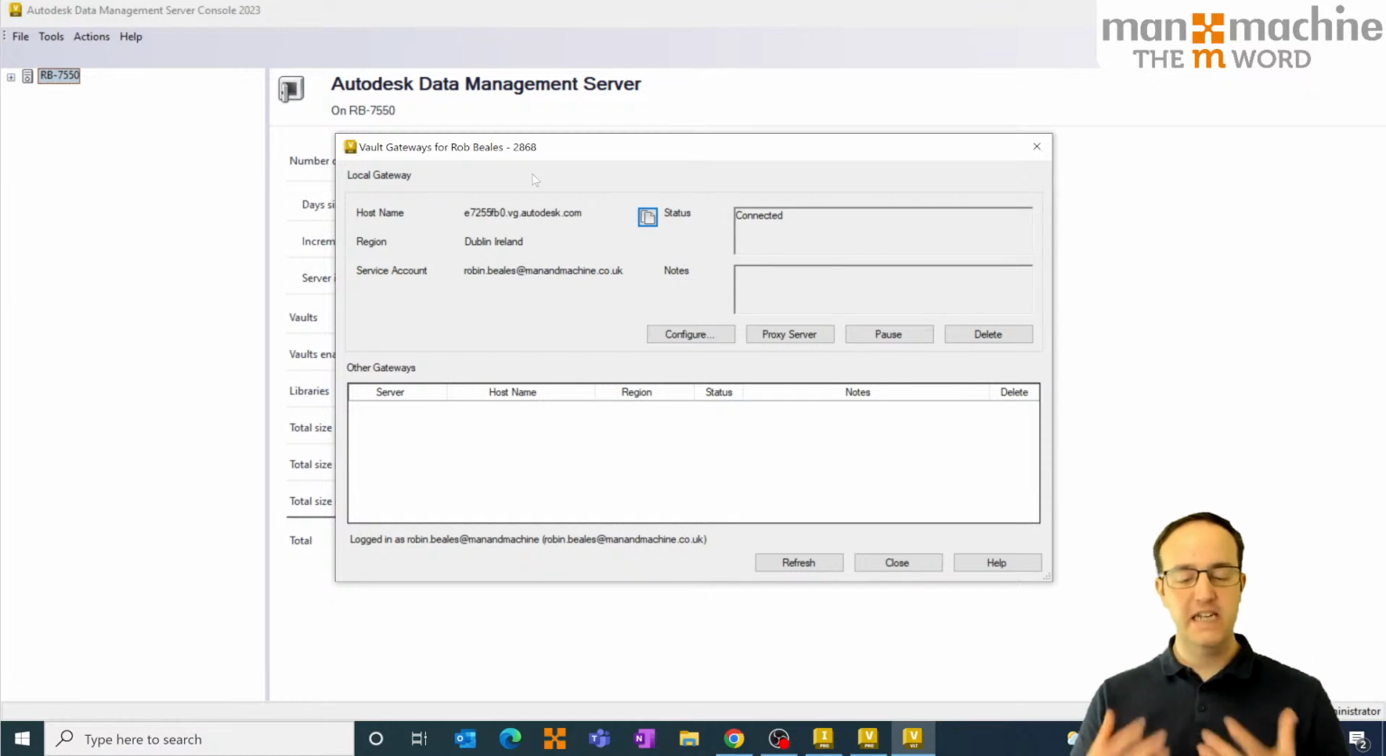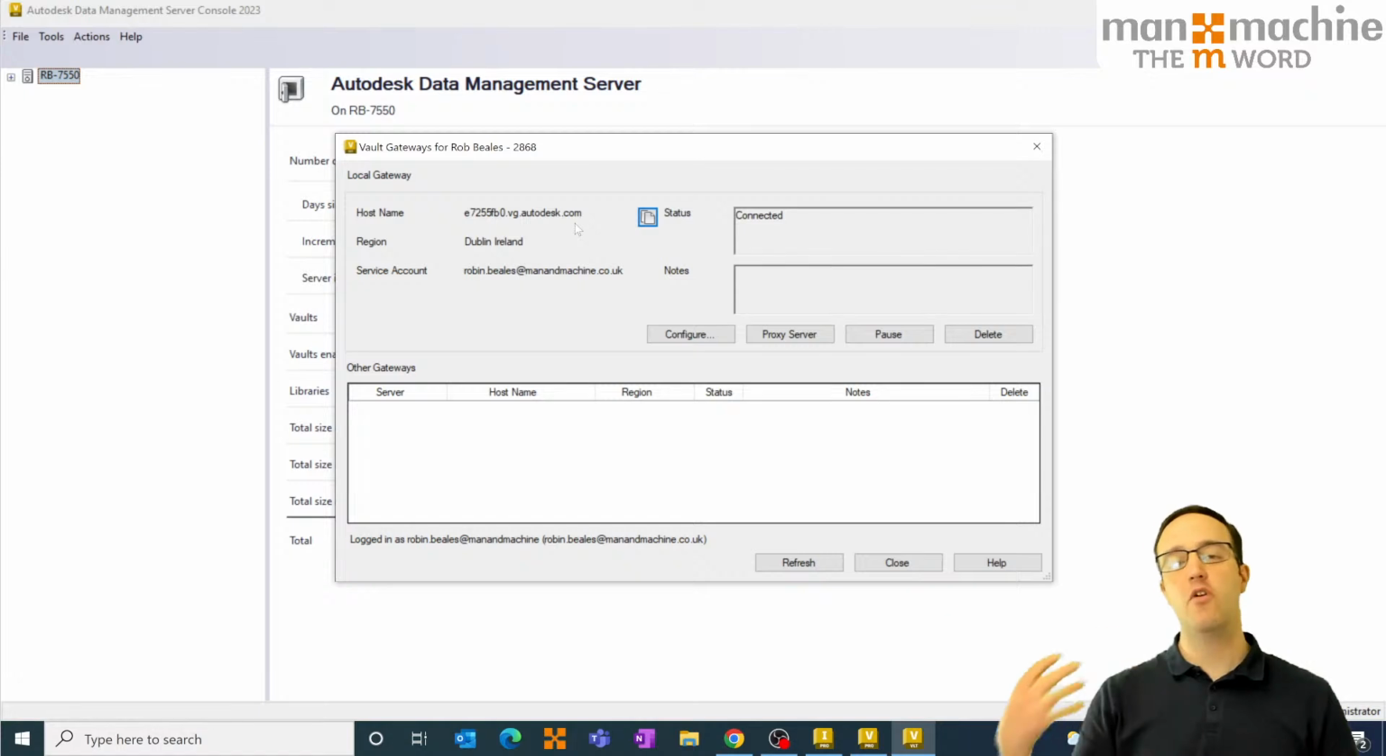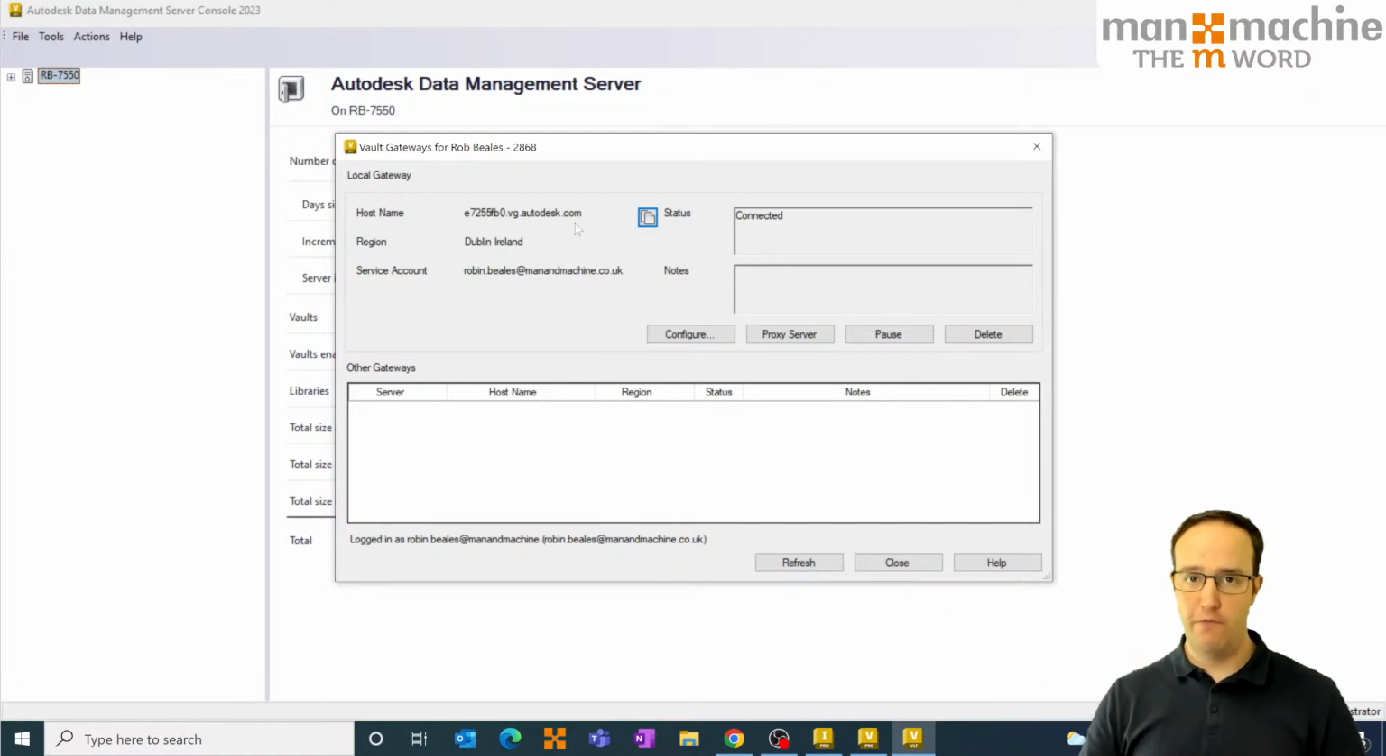But what we have here is the ability to configure and set up a Vault gateway. I'm not going to go through the configuration today. Check out our channel for another video that goes through that in detail. But the key is this host name. That host name becomes my remote access point for Vault.